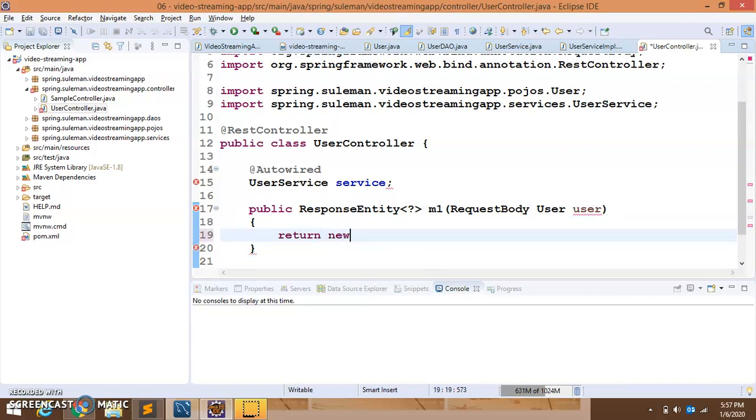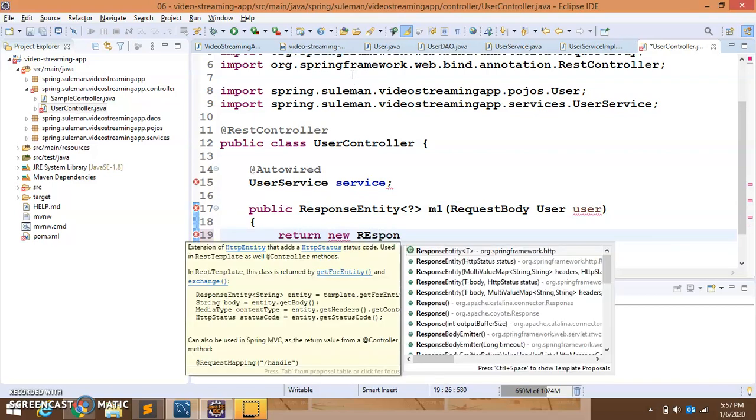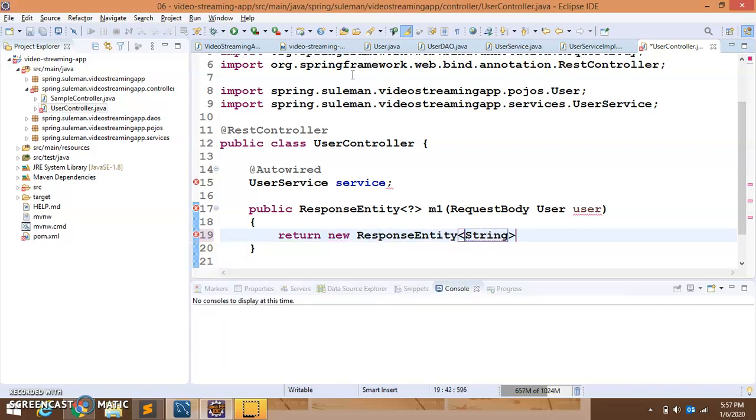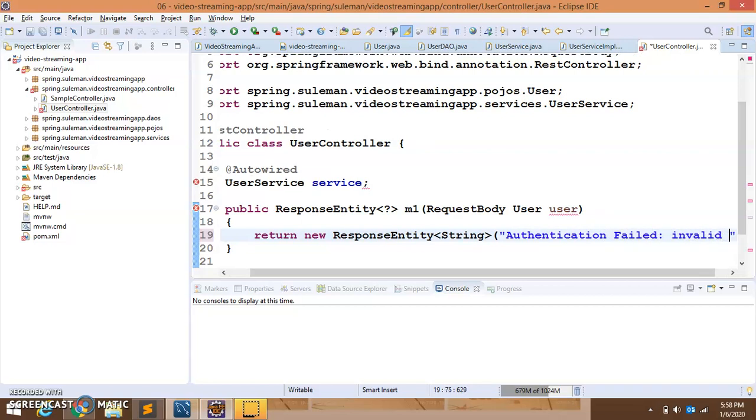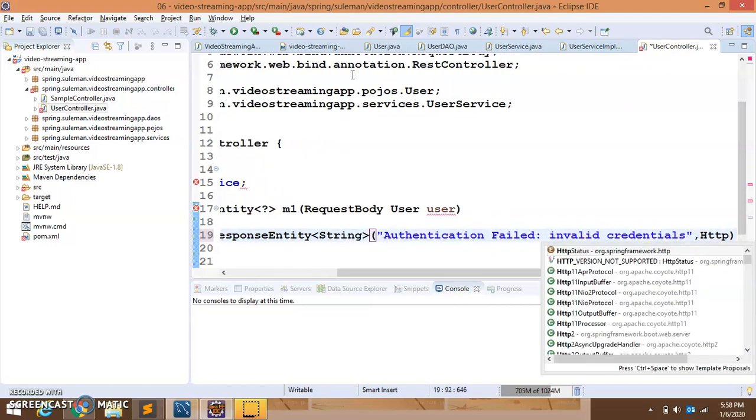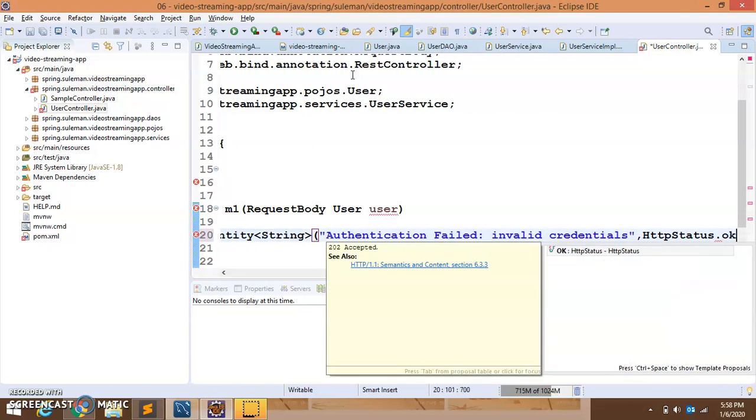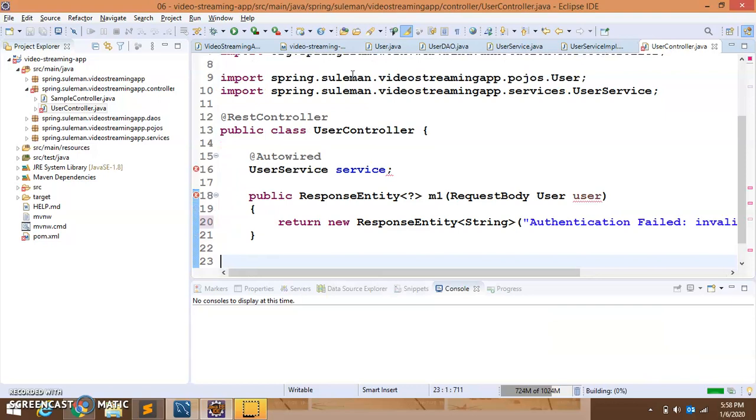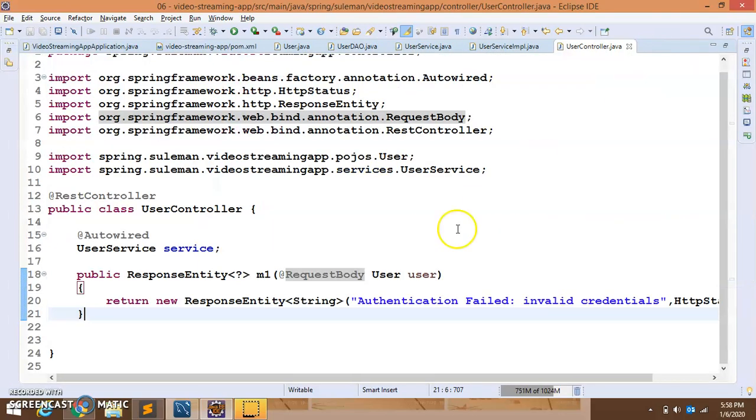So by default, I'm going to return a new ResponseEntity of type String. And here I'm going to say authentication failed, invalid username and password, invalid credentials. And I'm also going to specify the status as 200 because it has executed successfully. Okay. So that I'm going to return. So this should be @RequestBody.